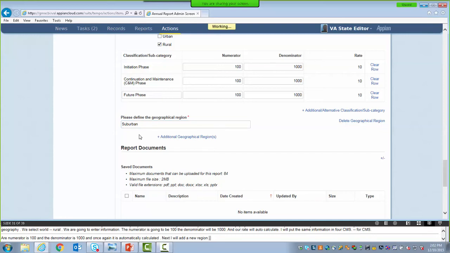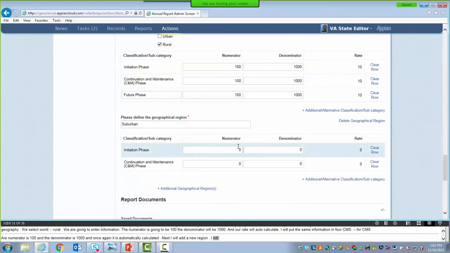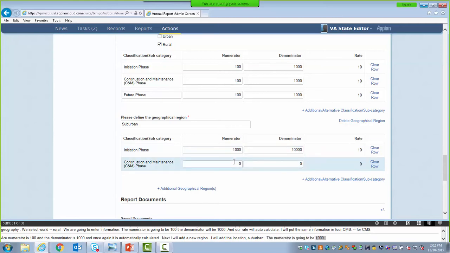Then we're going to report on the initiation and C&M phases. Our numerators are going to be 1,000, and our denominators will be 10,000, just to mix it up a little bit here. Our rates will auto-calculate. And again, if you're wondering if your rate's not auto-calculating, try clicking out of the text box and that will prompt the auto-calculation.